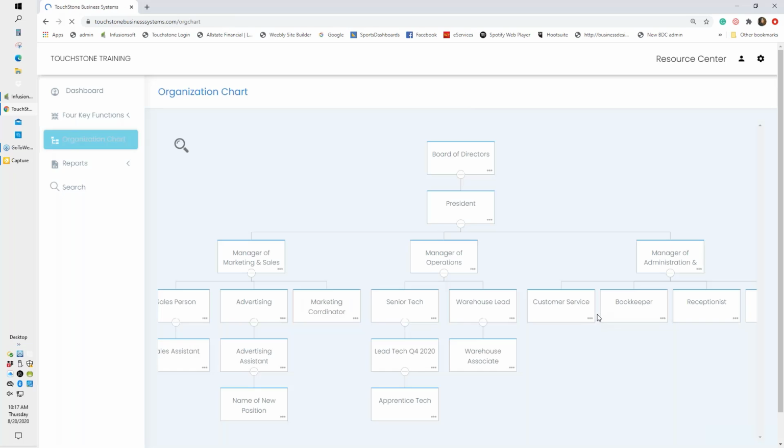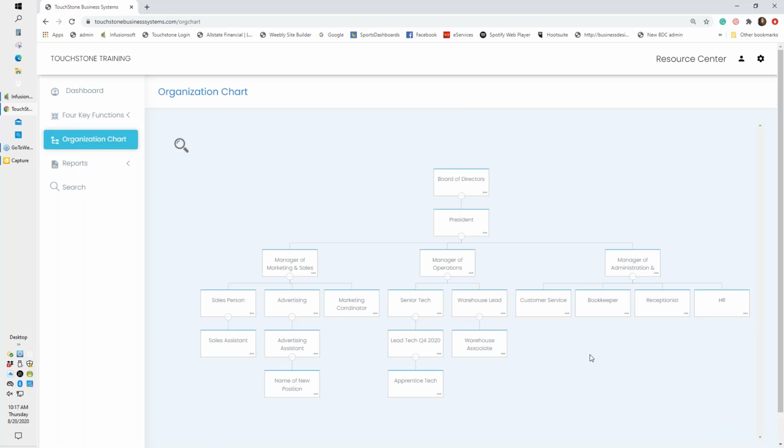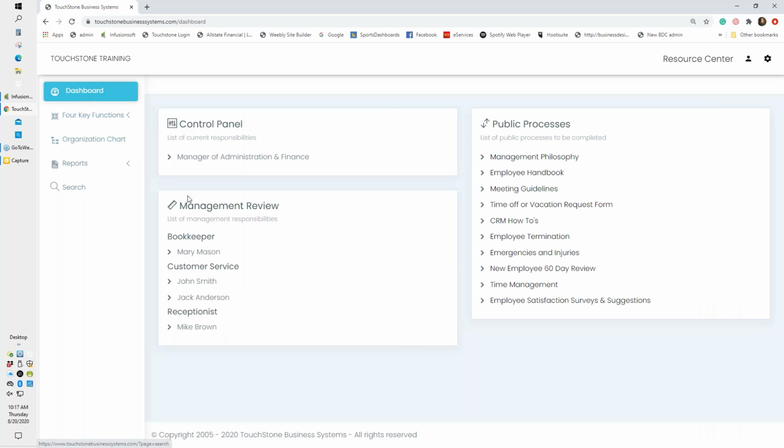This also is one of the reasons why I wouldn't suggest putting people's names in the boxes. You can see in my chart, I don't have anybody's names in boxes. It's because when you assign somebody to this position in account administration, TouchStone knows that that person, that user has been assigned, and it will show it on the dashboard. So I'm going to go here to the dashboard just to make this point. This is an example where I've been assigned this position, the manager of admin finance. Since we're logged in as me, this position automatically appears. So I know this is the position I fill.